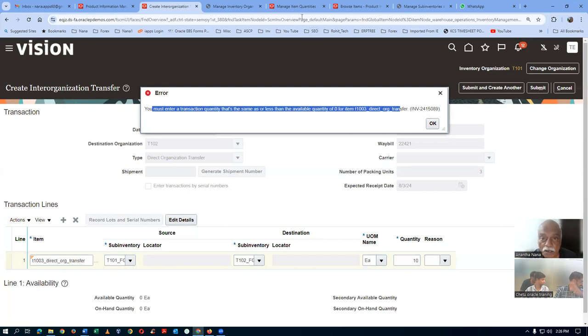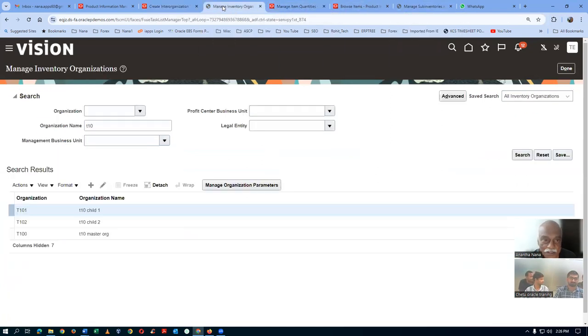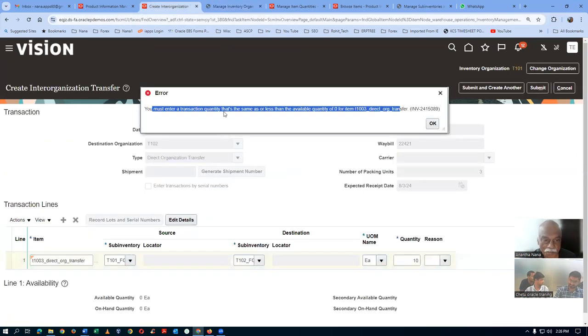We have already enabled this one. In this inventory org we have already made it so that allow negative quantities is enabled. Now why is it still showing an error? Tell me what I have to do now. Anybody, what do I have to do if the error is still coming? It allows negative quantities actually.